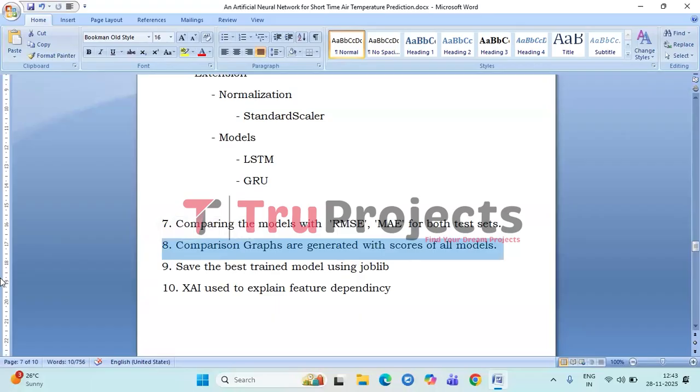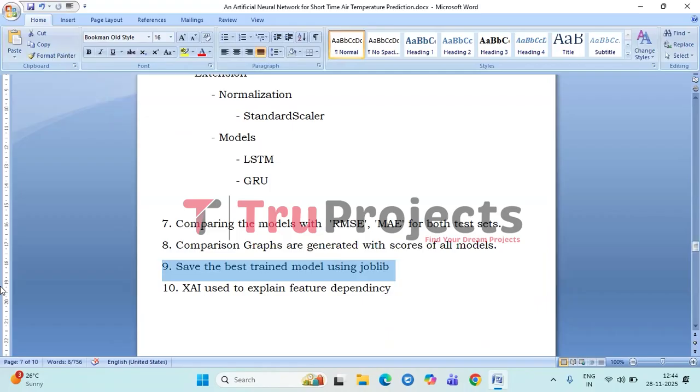Next, generating comparison graphs. Visual comparison graphs are created for all models showing their performance scores on both test sets. This helps in analyzing which models perform better and how they differ in accuracy. Next, we have save the best model. The best performing model is saved using Joblib, allowing it to be loaded later for real-time predictions without retraining. This is important for deployment in user applications.